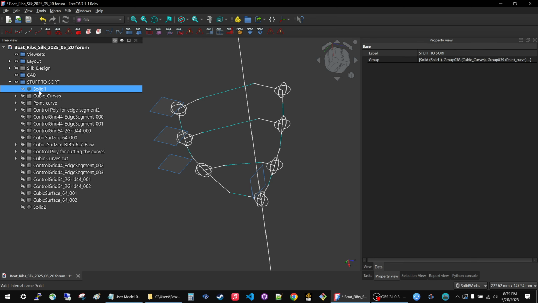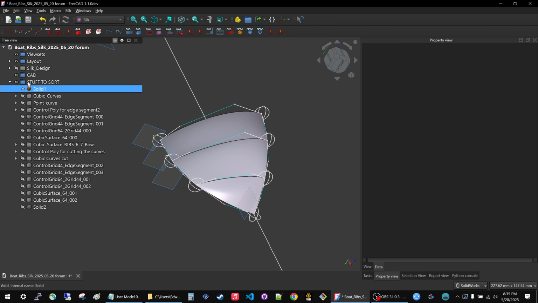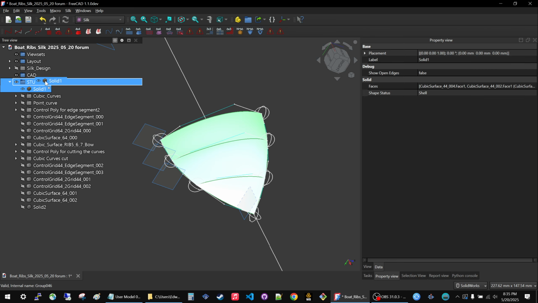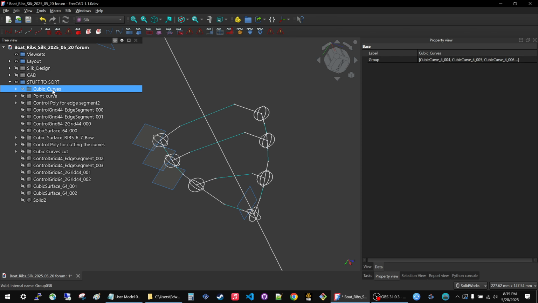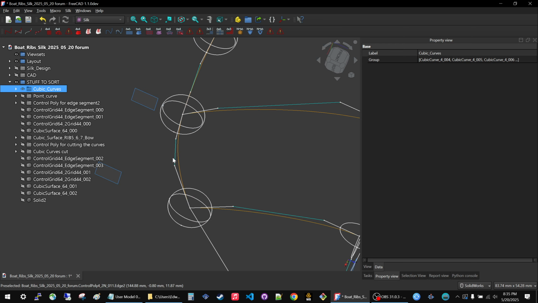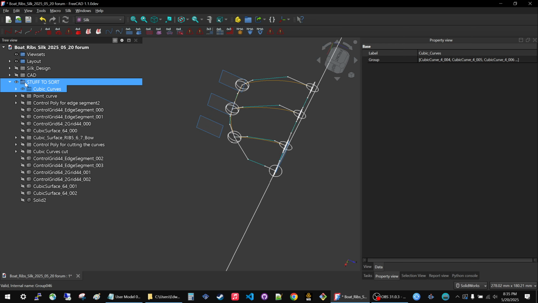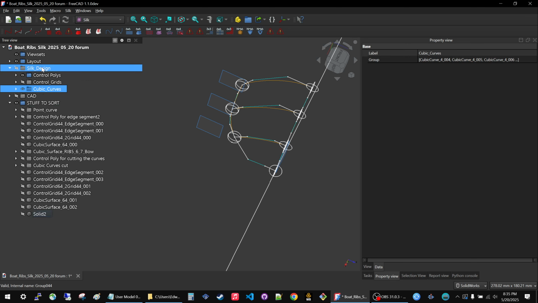The next thing we have in stuff to sort is this solid. Okay, so this is just a solid. It goes into the CAD section. It was made from silk stuff, but it represents leaving the silk stuff. So I'm just going to put it in there. We have more stuff that needs to go back above. See these cubic curves. These are connected, but each of these cubic curves corresponds to one of the control polygons. So I'm going to grab this and I'm going to put it in the silk design.